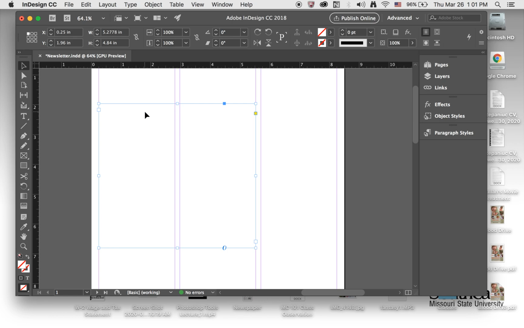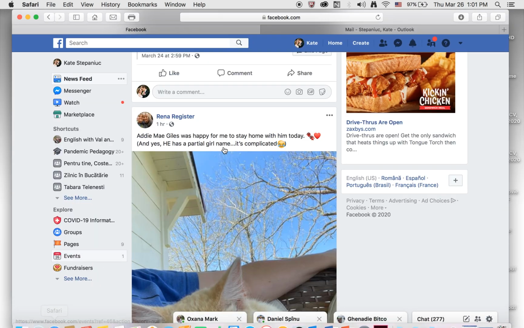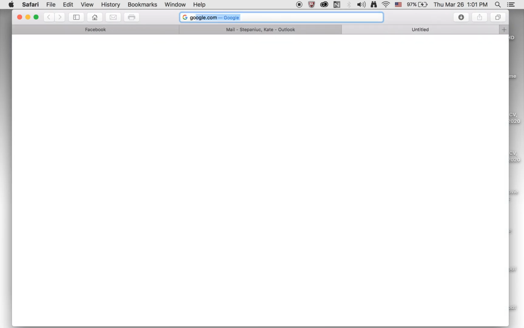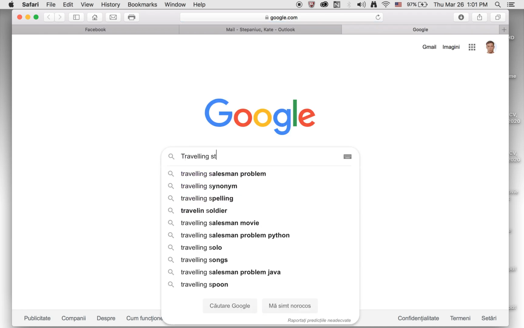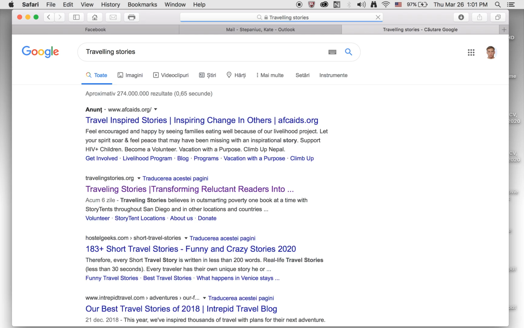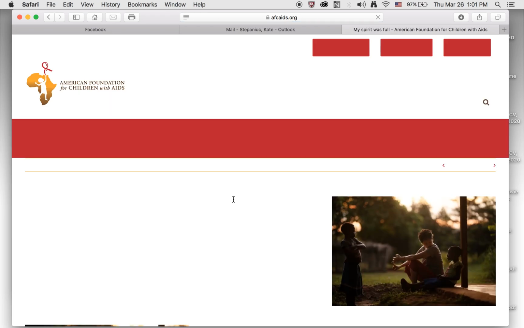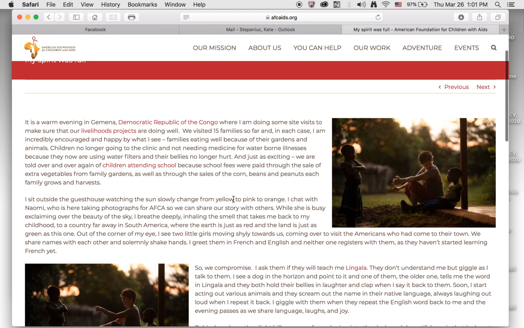Now let's bring in some text. For your assignment, you will have to find stories online. So let's assume our story is about traveling. I was tempted to say coronavirus, but there's nothing positive about coronavirus. So traveling stories. And considering a newsletter should have positive stories, let's make sure we find a story that has positive input. So there it goes. Let's assume this is our story.